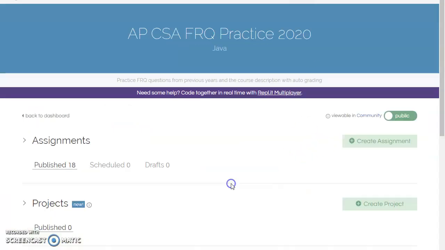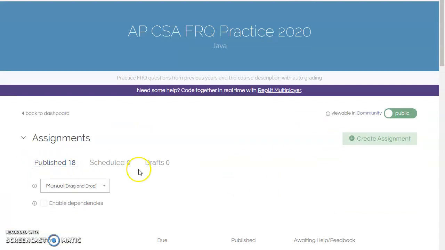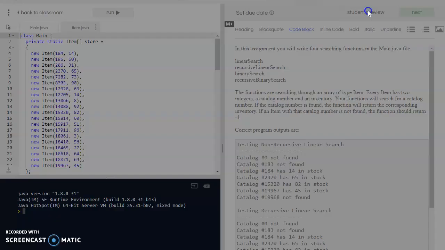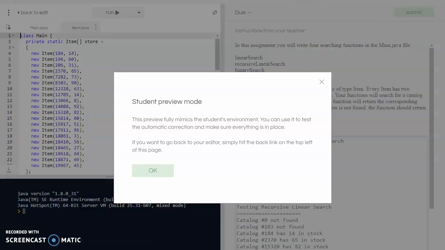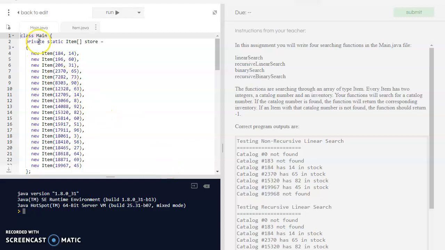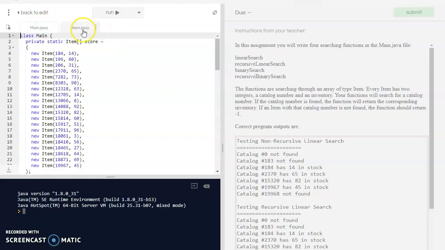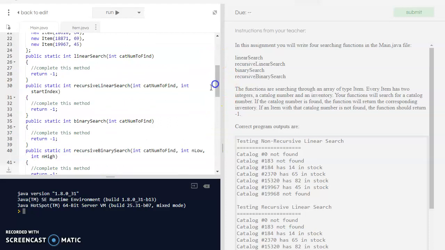Okay, so here's the classroom, and I'm going to open it up, and we'll go to the very first slide here, or very first assignment. Mine are a little bit different, but once I get to the student preview, should look like yours. Okay, so we can see over here we've got a main Java file and an item Java file. Just like processing, we can click back and forth to go between the two.